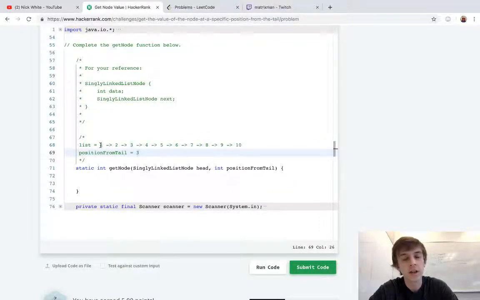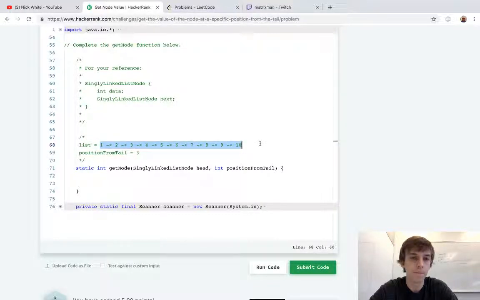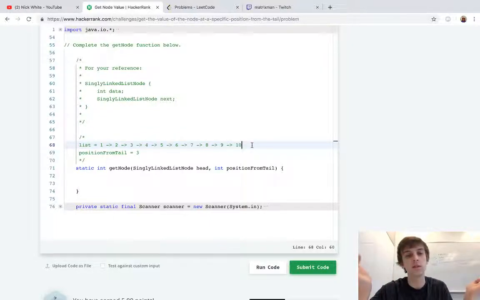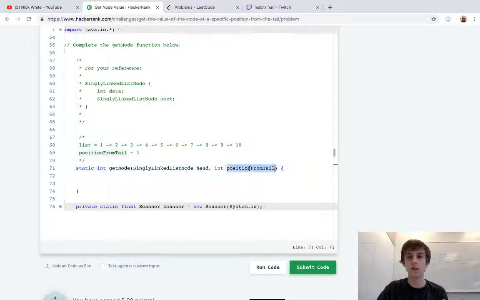Now, what can we do to get 7 in the fastest way possible? Well, you could loop through the whole list, but how do you know that you want the third element from the end? You can't just use a counter. So here's a way: you could loop through the whole list and get the size, and then loop through again with a counter set to 0, go to size minus position from tail, and get that element. That's 2 loops. It's linear. That's a good solution, that's pretty good. It's not bad at all.